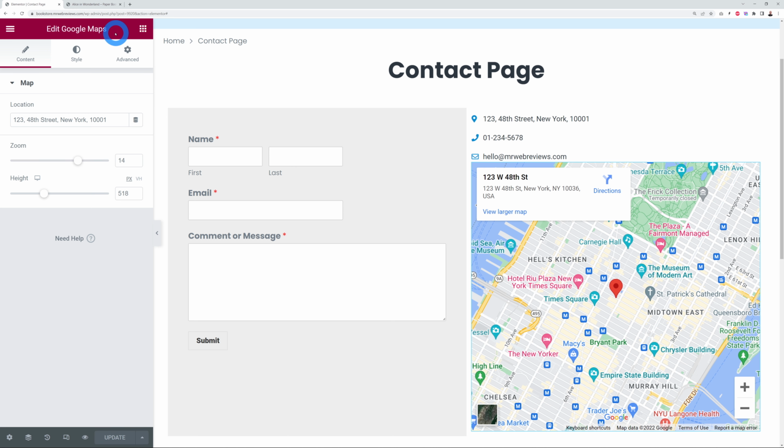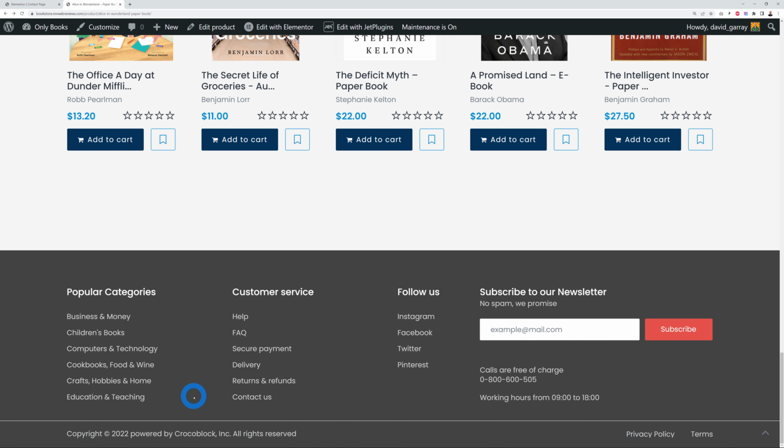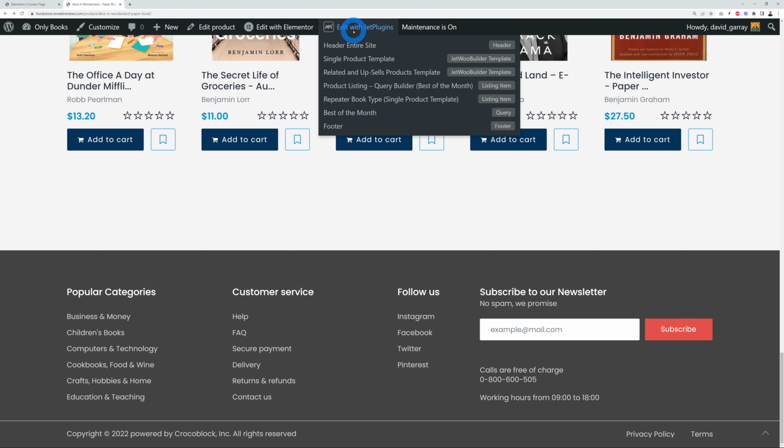And our last step is to take care of the footer section here, so we can change this as well. So again, edit with Jet plugin, and we're going to select our template here, which is the footer section. There it is. So let's click on this.